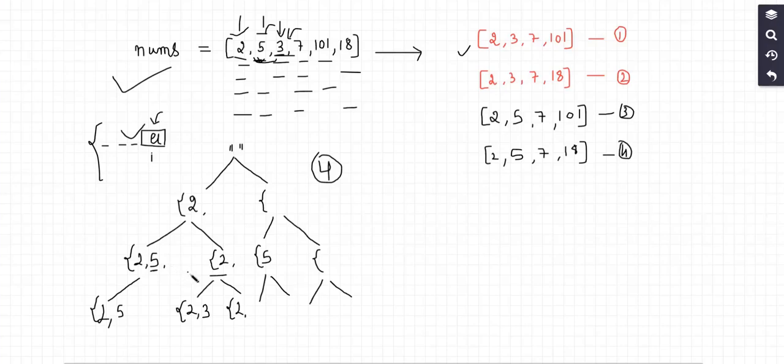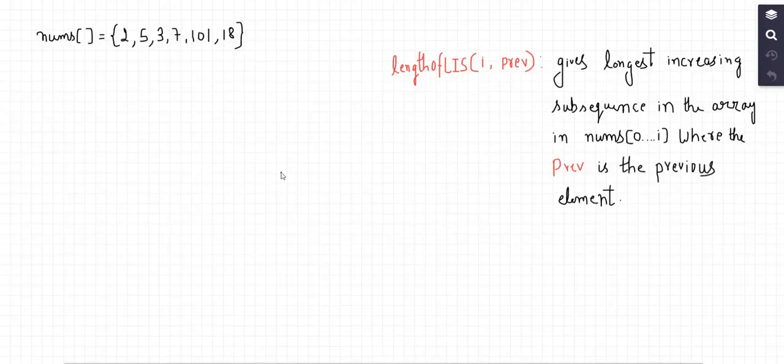So I am making two choices here. Although here I had only one choice, while here I have two choices, and all I have to do is check whether this subsequence or the subsequence returned by this one has the largest length. So that's the idea. Okay, let's think of it in a more programming way. So imagine a function length of LIS. This function returns the longest increasing subsequence in this array, where prev represents the previous element in the given sequence.